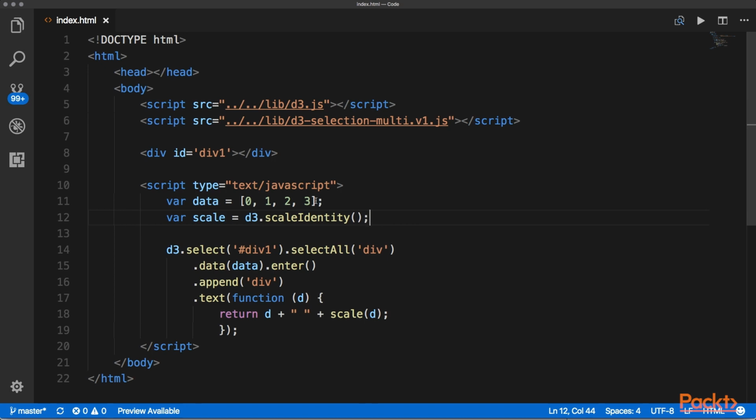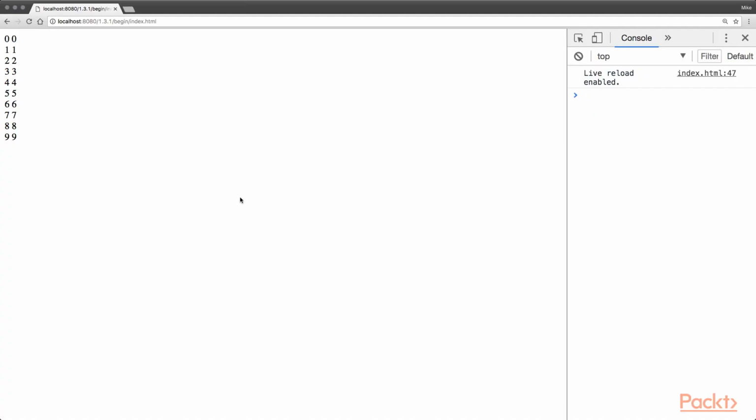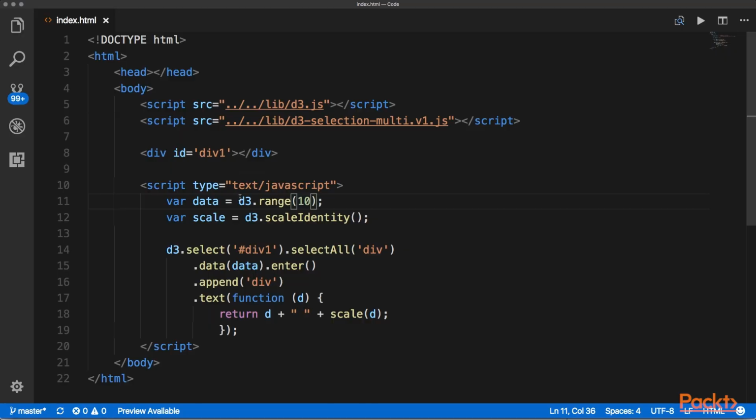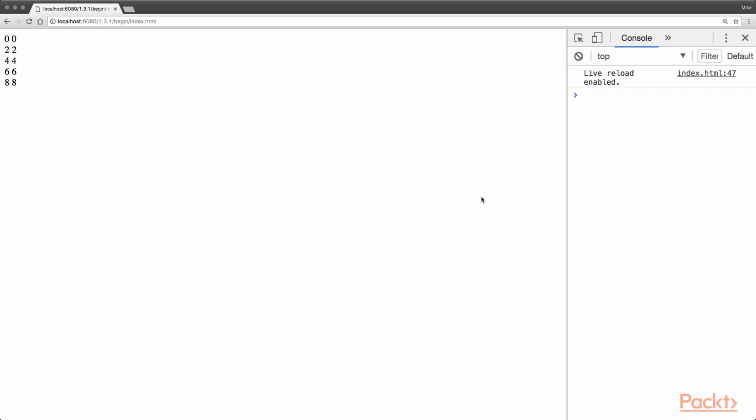Now let's see another useful D3 function called d3.range. This generates a sequence of numbers. So I'm going to call d3.range, passing it 10. Flipping back to the browser, we can see this generated a sequence of numbers from 0 through 9. This function has other forms. For example, let's do 0, 10, 2, which will start at 0, increment by 2, and stop short of 10. So we got 0, 2, 4, 6, and 8.